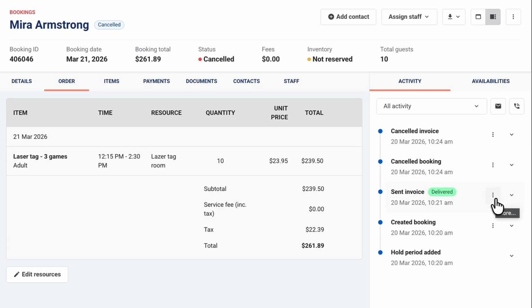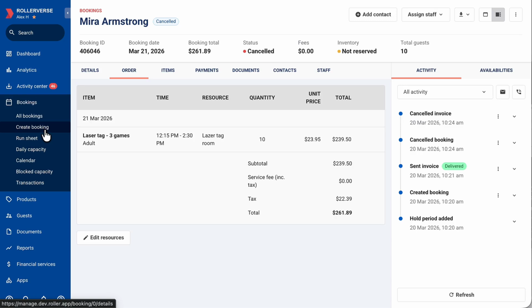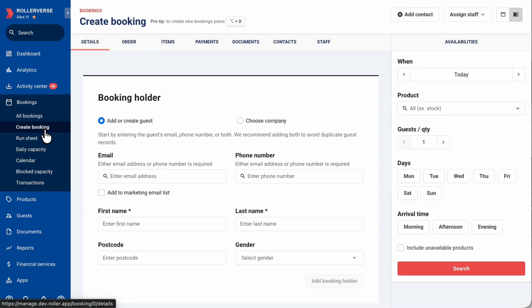Canceled bookings cannot be reactivated. If a booking is canceled by mistake, it cannot be restored. The correct process is to create a new booking. This ensures capacity, revenue recognition, and reporting remain accurate. If payment was already refunded, create a new booking and take payment again if required.